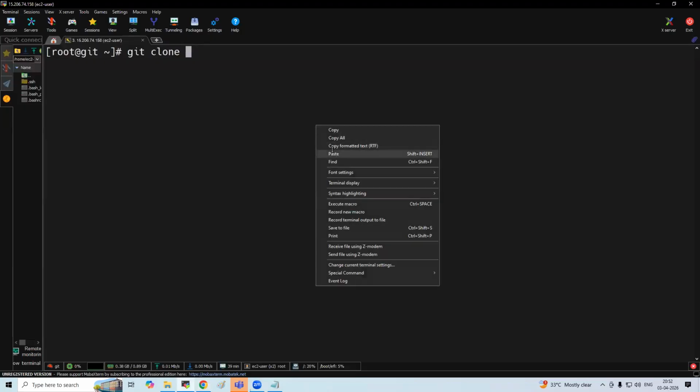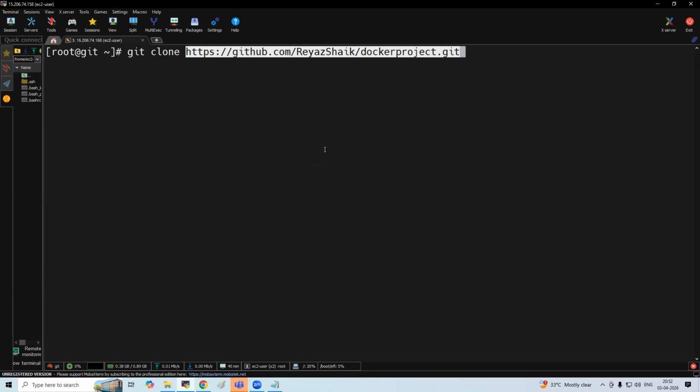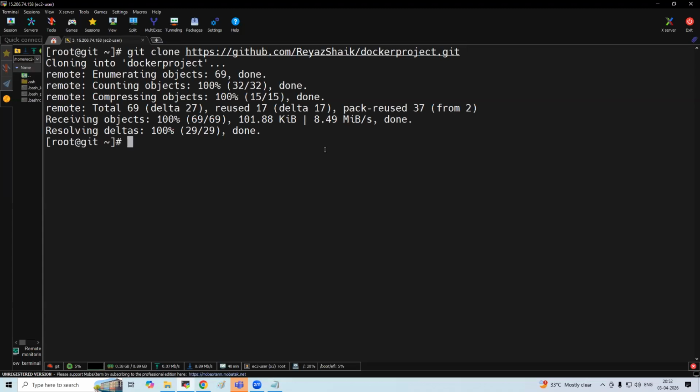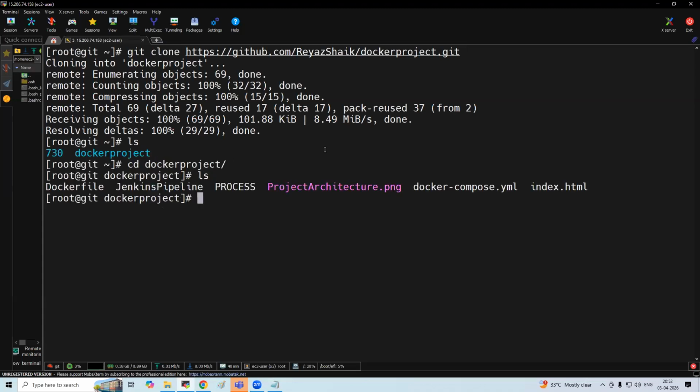Go here. Do we need any authentication for this? No, that's a public repository. Anyone can clone it. So here, clone. And if I do ls, we have the Docker directory. Then go inside it, and we have the data. From here, you build everything, build, test, everything.